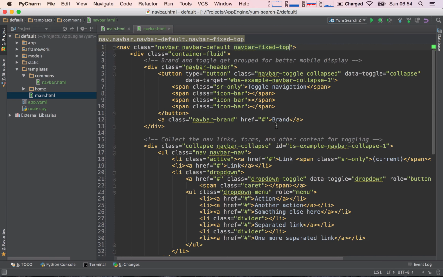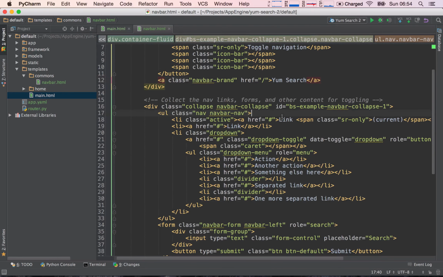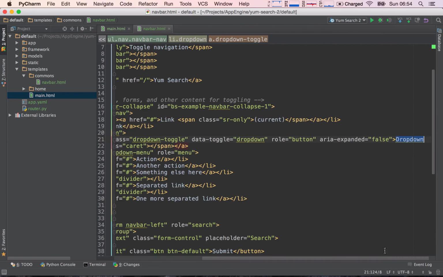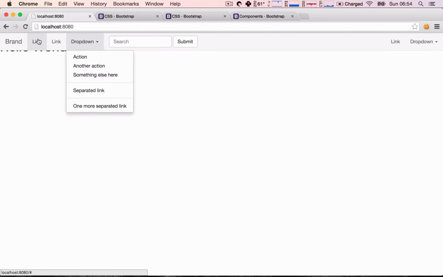So the next thing I want to change up is the name of the site. I'm going to call it Yum Search, and I'm going to point the link, for when we click the name of the site, to our home path. So just /. Next up, I'm going to delete all of these links. So you see link, then somewhere here, I believe there's a drop down. Here it is. And the drop down contains action, another action, something else here. And this is exactly what we see here: link, drop down, action, another action, something else. So I'm going to remove all of this because we don't need it.